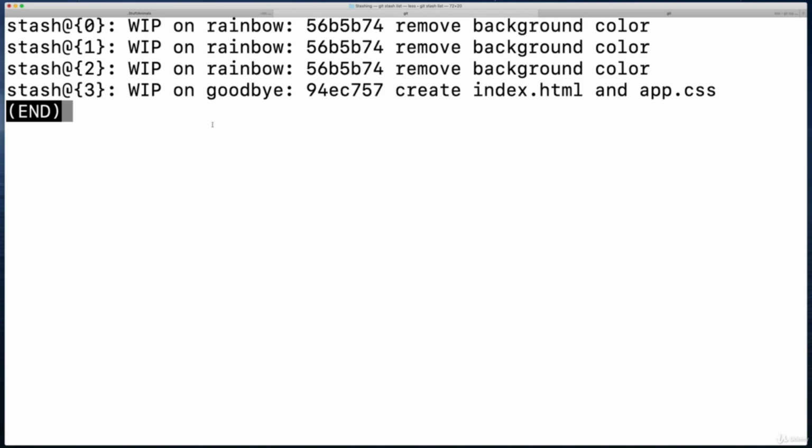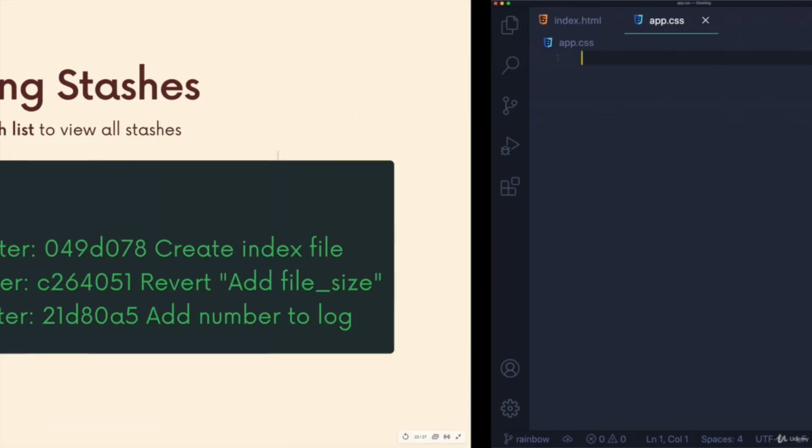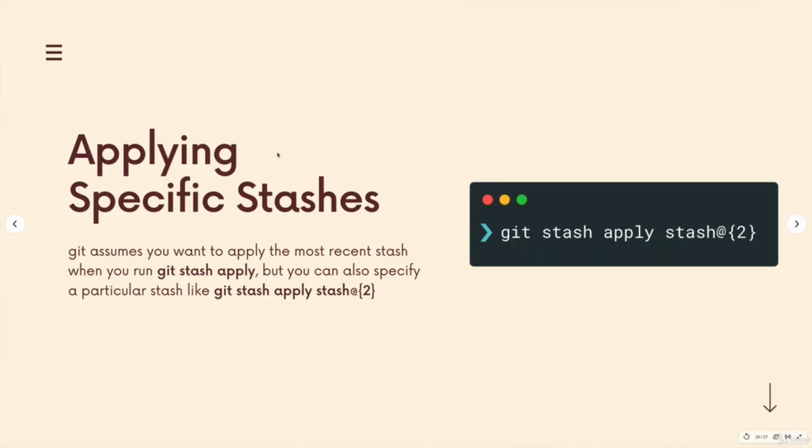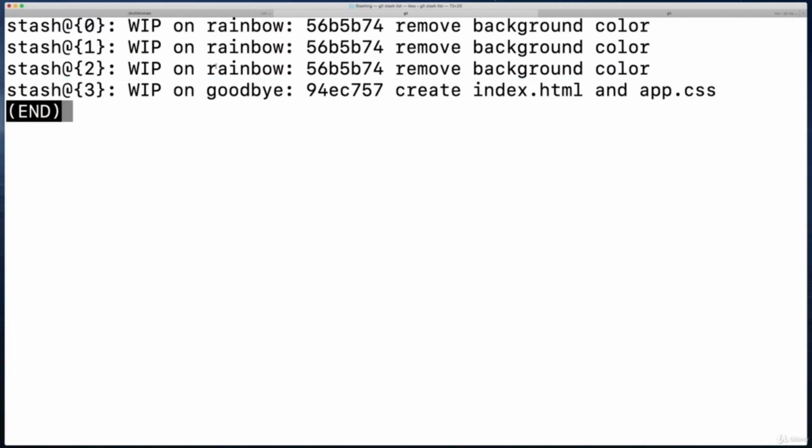So if I do git stash pop, for example, we will be popping this off and applying those changes. So maybe I don't want that. If I want red, which is this one here, this was the first one that we added from this branch, rainbow, I actually can reference particular stashes by using the little stash ID. So it looks like this, git stash, and then I can do apply, and then reference the particular stash at 2 inside of those curly braces. So I'll do stash at 2 right here. That should be our red background color.